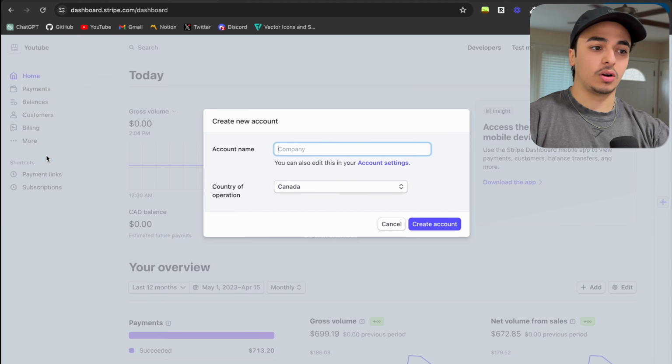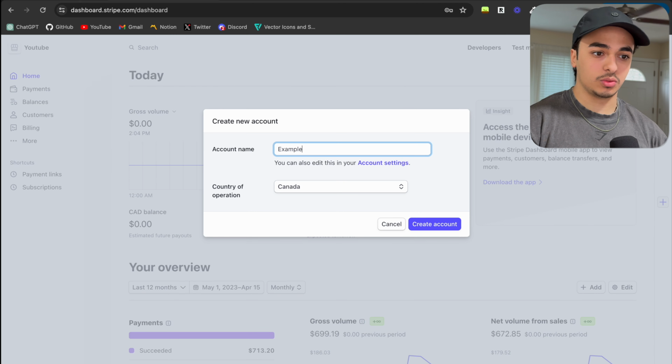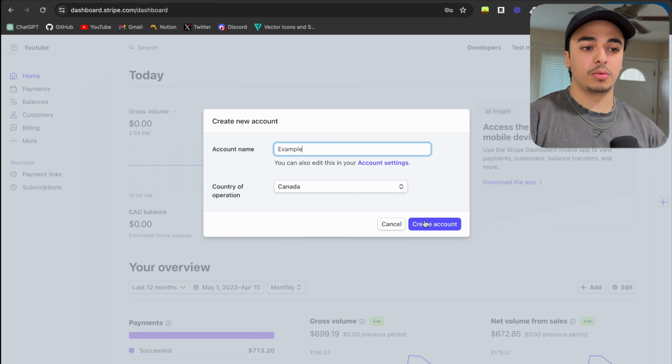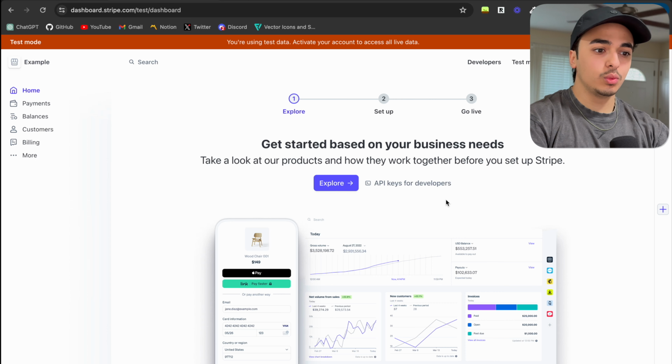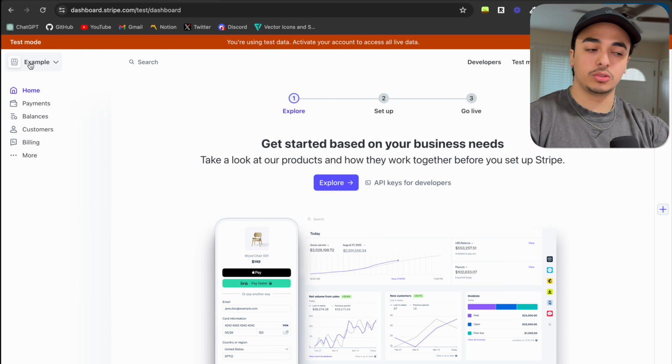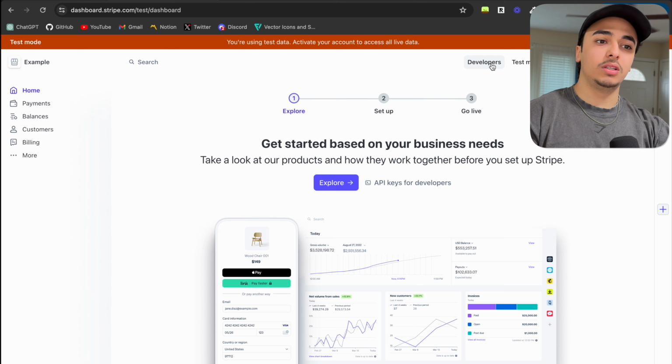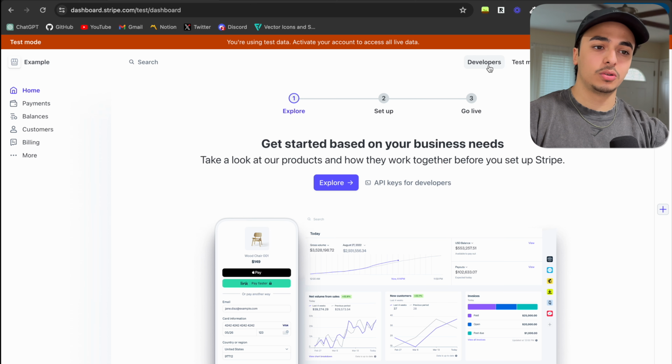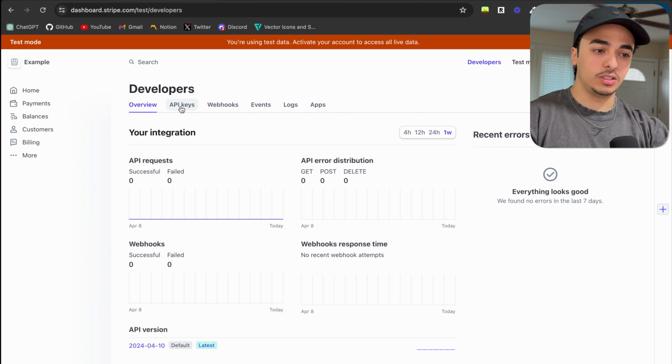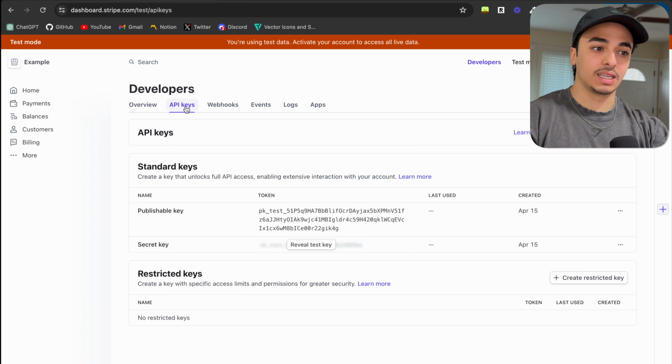Okay, so I'm just going to call this example because we are just creating it, and put the operation country as the one you see fit. It will take you to another page. And I called this example, so it's going to be whatever you named it over here. So we need to go to developers over here. And within this, we need to go into our API keys.